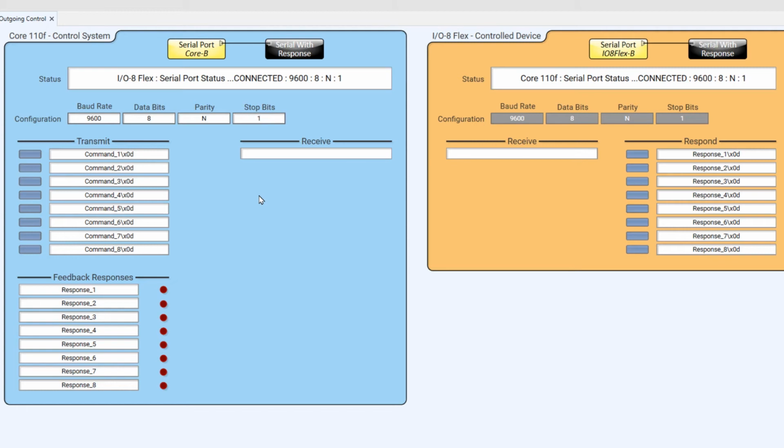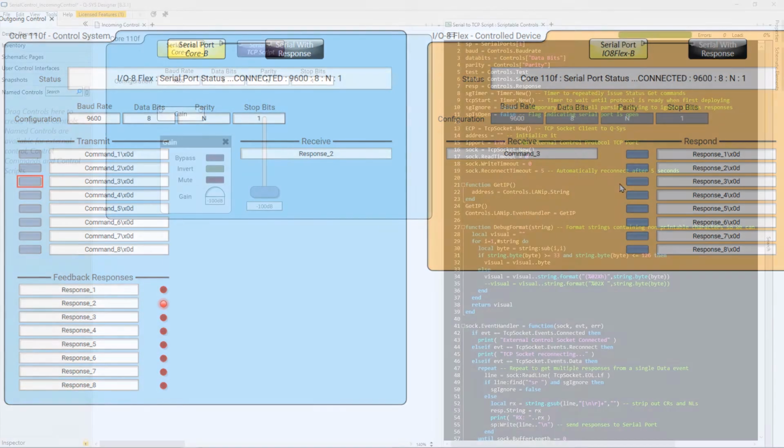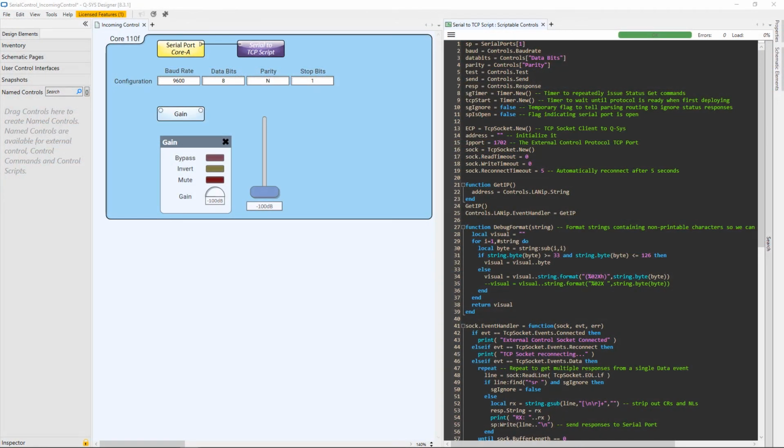Now we can test our control command. We can send a command string to the controlled device, which will then in turn send a feedback response acknowledging the command was executed. So I can send commands 1 through 8. The controlled device will then provide a feedback response that these commands have been received correctly, which is demonstrated by our feedback LEDs.